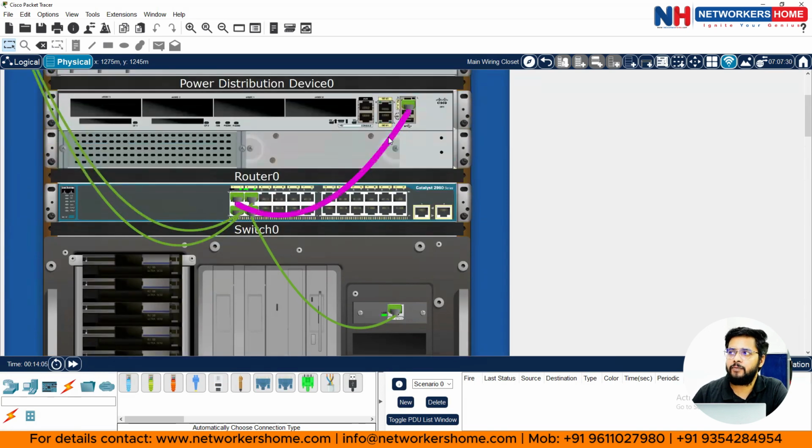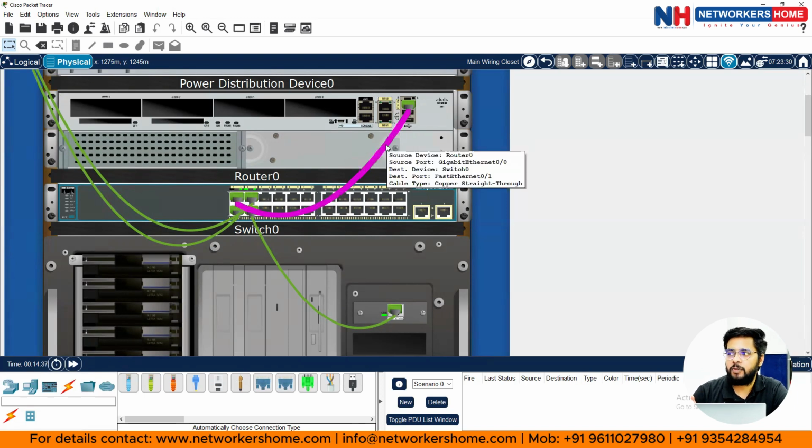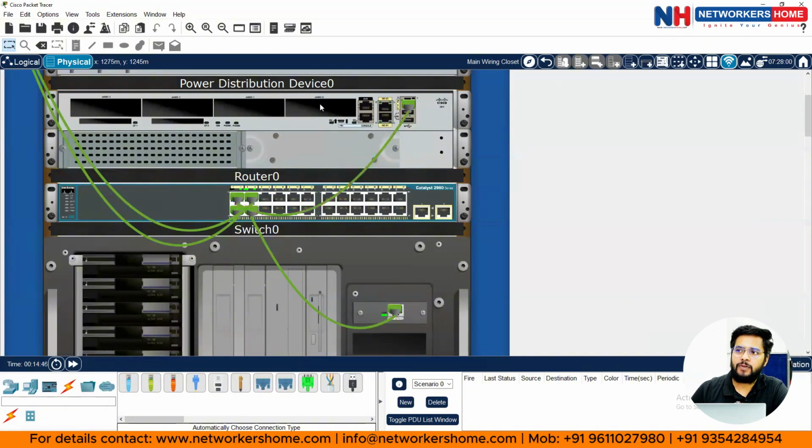Here this is the cable. If I hover my mouse here, it shows that the source device is the router and the destination device is the switch. So the cable is connected between the router and the switch. Then it shows the source port number and destination port number. The source port is Gigabit Ethernet 0/0, which is the router's port, and the destination port is Fast Ethernet 0/1, which is the switch's port. It also gives information about the cable type, which is a copper straight-through cable. This is how we can get the information of the physical connectivity.